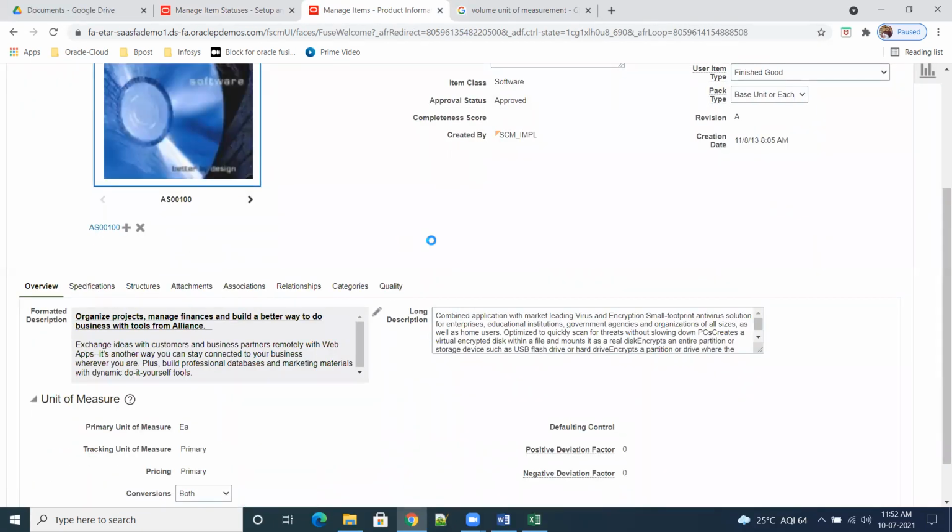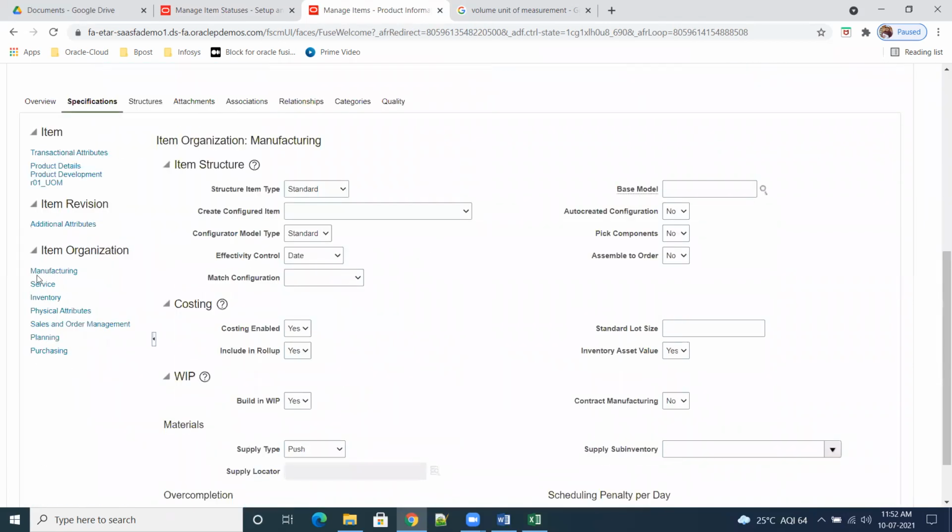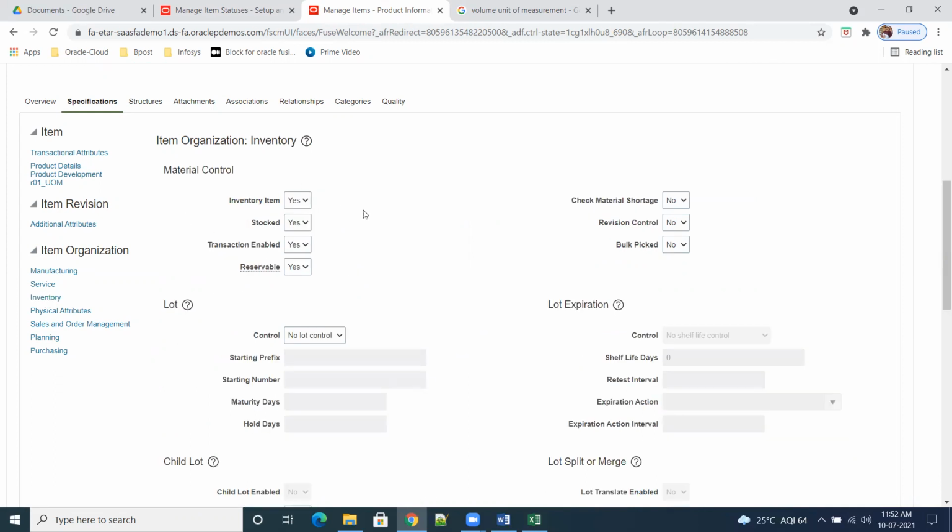So go to specifications. Under the specification tab, whatever sections we are finding under the item organization, these all we call attributes. Whatever I'm highlighting, these are all attributes of manufacturing. Similarly, if you go for inventory, we will call them inventory attributes, planning attributes, purchasing attributes. So that is the attributes definition.